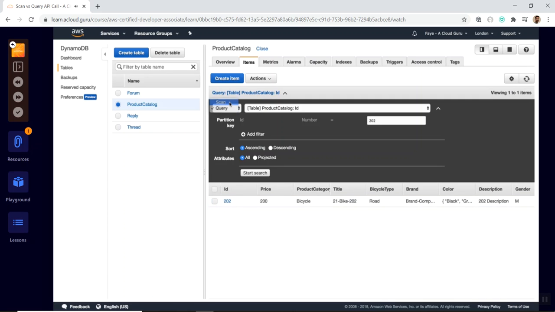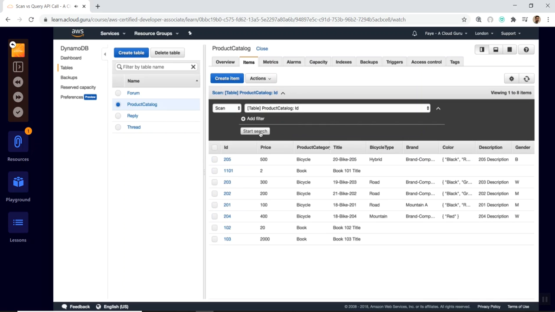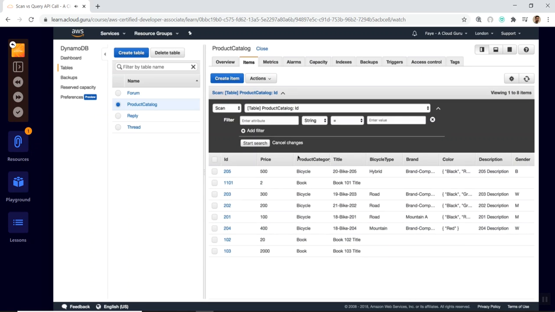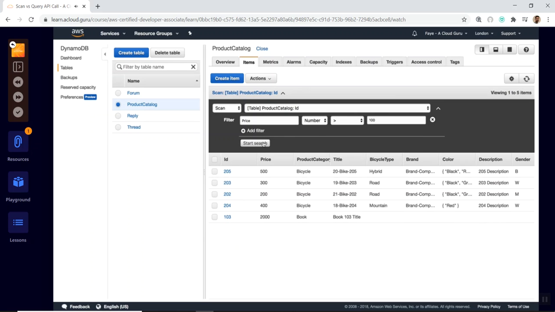So if I select Scan instead and click on Start Search, it gives me the entire table. And if I want to refine these results, I need to add a filter. So I'm going to add a filter here, and I'm going to filter on price. So I can filter on any of these attributes here. So I'm going to filter on price, and it's the numerical value, so I'll change that to number. And you've got a load of choices, so I can search for items of a specific price or greater than, less than. So I'm going to search for items greater than 100. Click on search, and it will apply that filter.